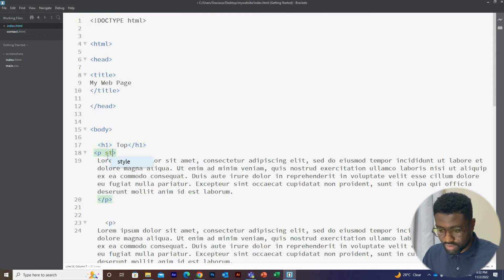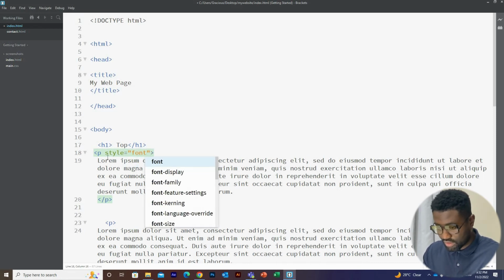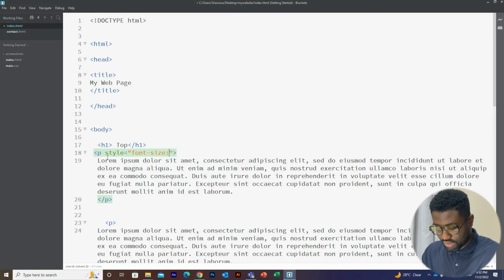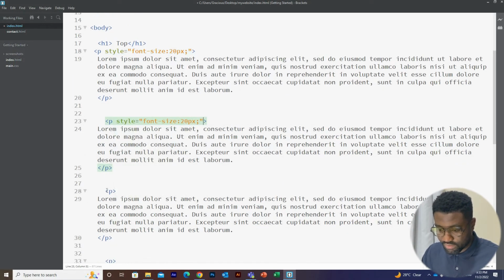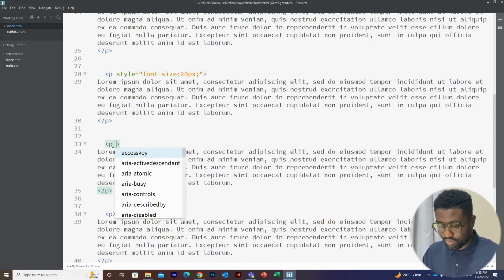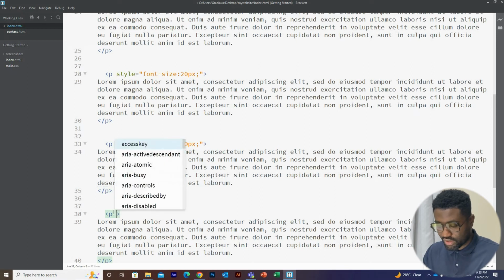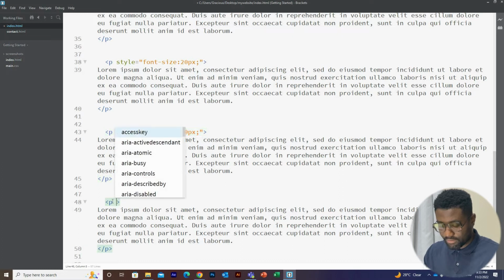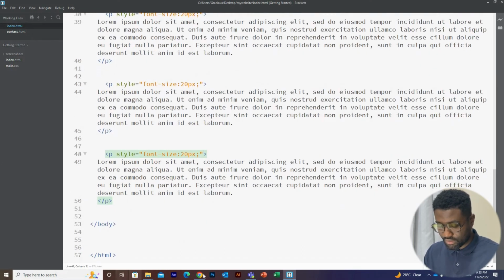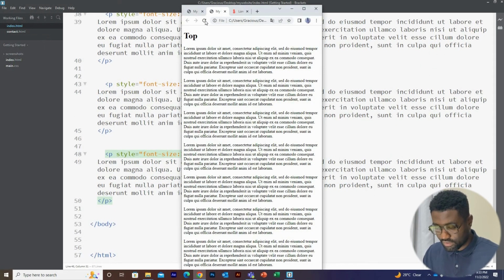Okay, I'll just make the font a little bigger so that you can see. Font size, make it 20px. Okay, we'll talk about this when we start doing CSS, so you don't have to worry. So I'll paste this. I just want to increase the font size a little bit, and then paste and paste this, save.